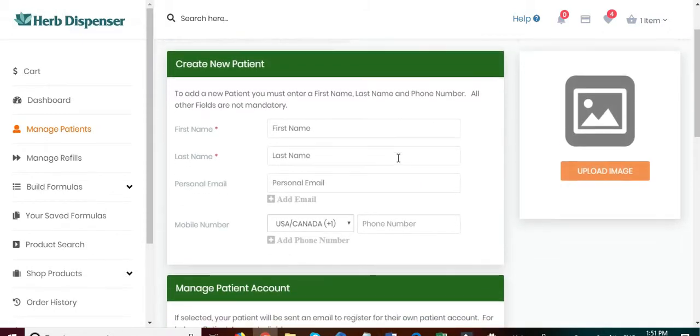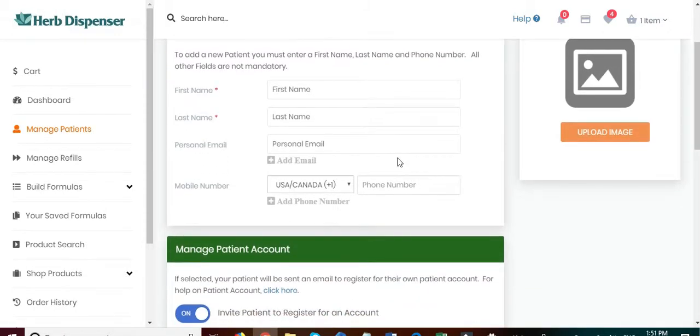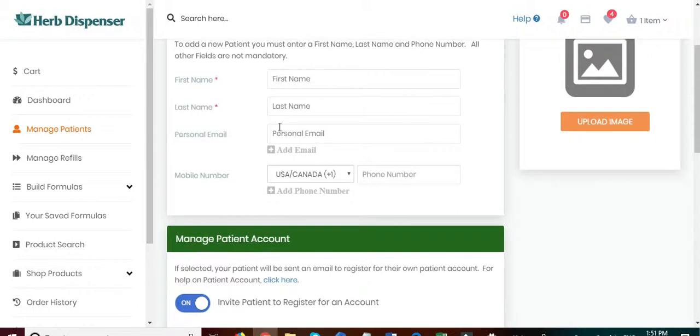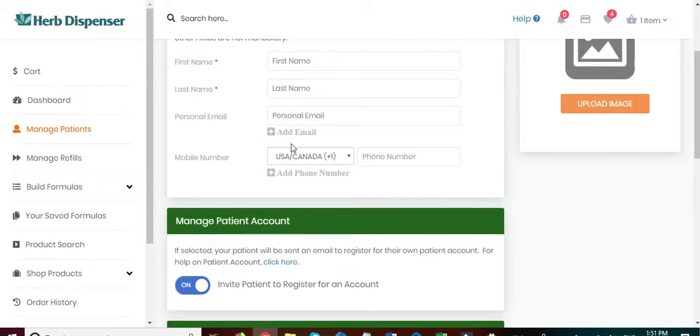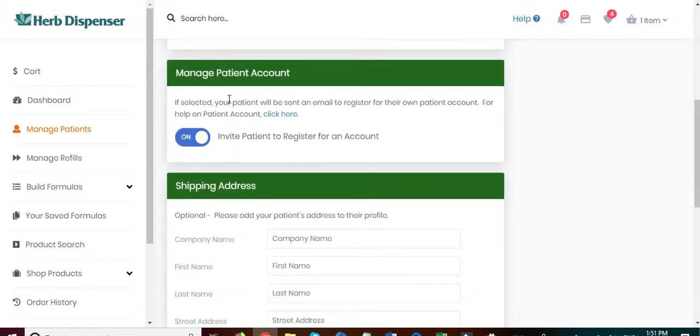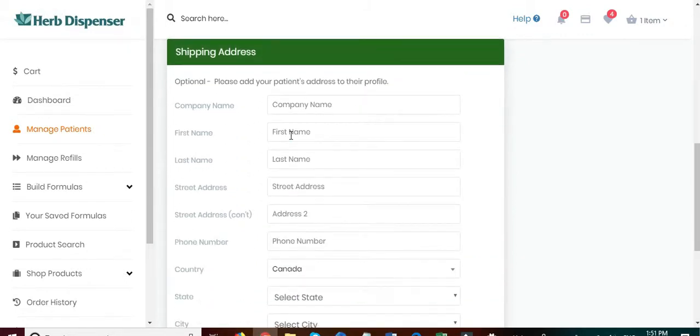You just fill out their first name, their last name, and their phone number. And you can even make the phone number fake. You can add an email. You can invite the patient to register for an account. If you ship orders, then you can enter their address, and you can add multiple addresses.